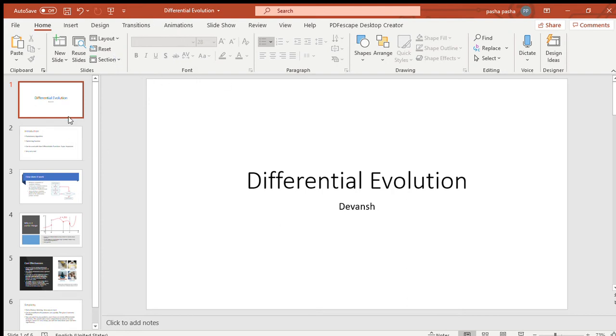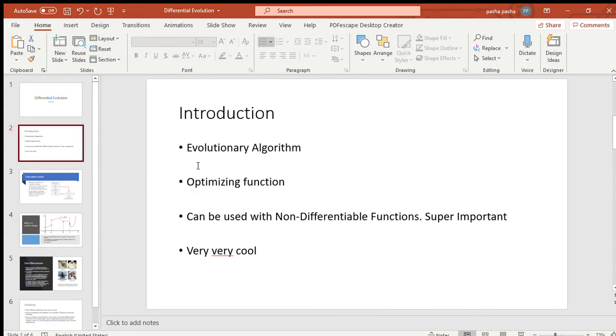Hello, today I will be breaking down differential evolution. So first we should understand what it is.